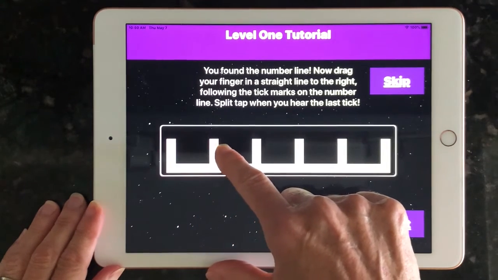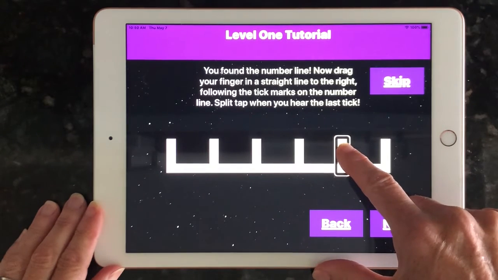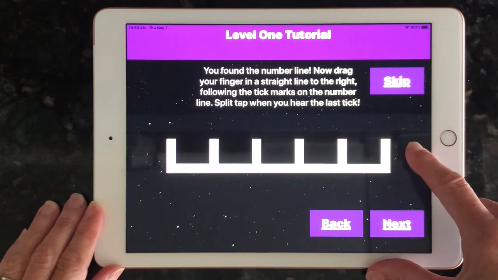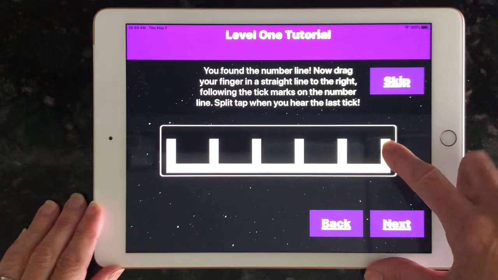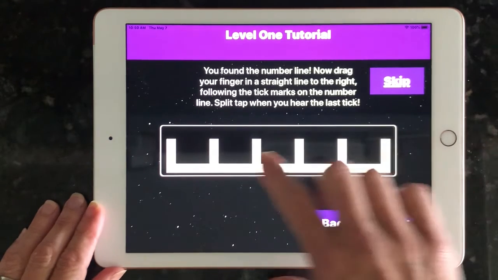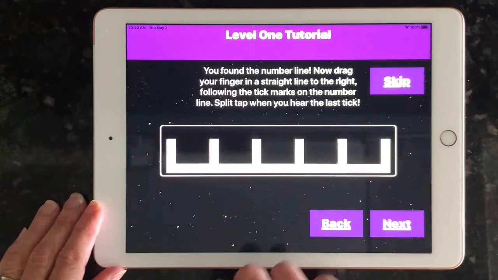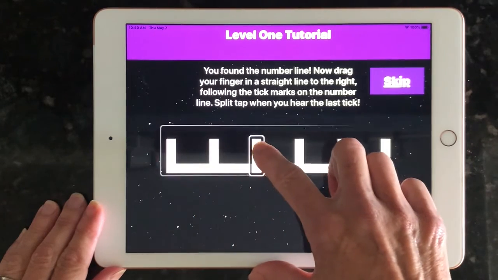Tick. That's another one. Tick. Another tick. Tick. Tick. Tick. And if I keep going, I hear the thunk, thunk, thunk, meaning that I am off the number line. I'm at the end. I can also tell that I'm physically close to the right edge. If I don't drag in a straight line, if I drag down, I also hear the thunk, thunk, thunk that I'm in empty space. So I'm going to start at the first tick, quickly drag across.